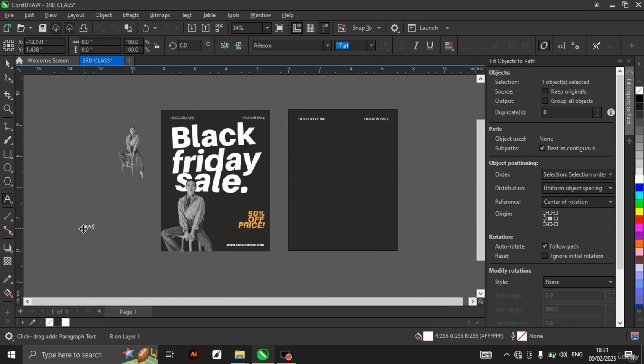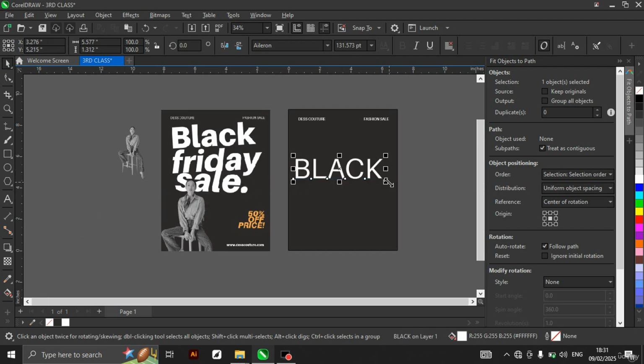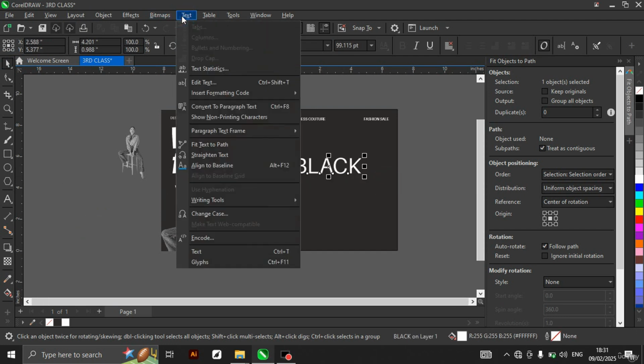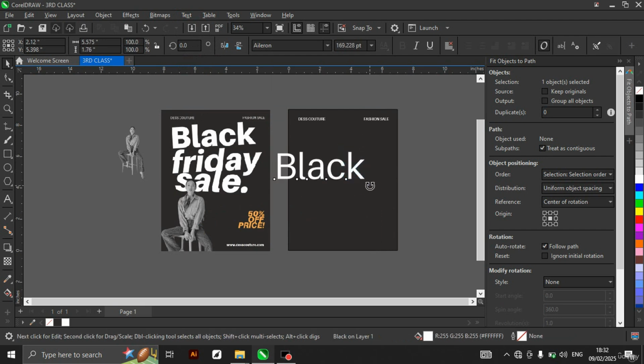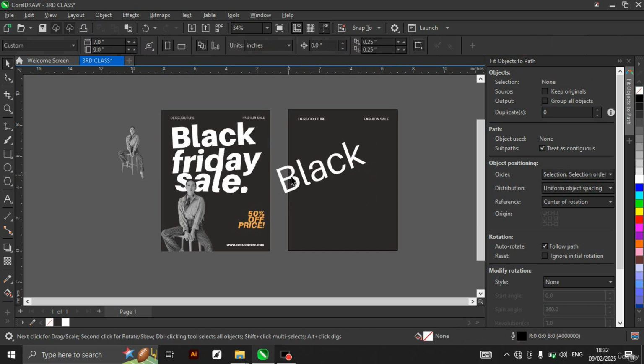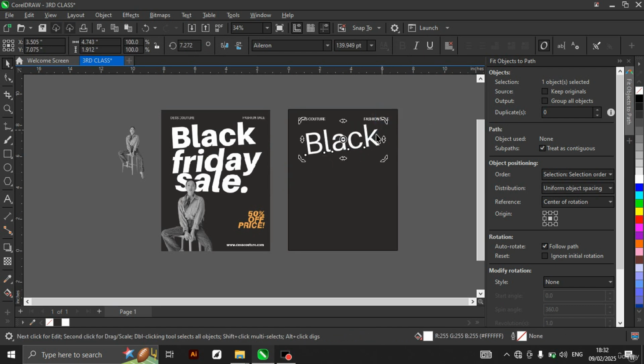Aileron black. Then you change the case to sentence case. Change case, sentence case. Change the direction, the angle of the font. Let's change it a bit. It's a little too much. Yeah, we're on point now.